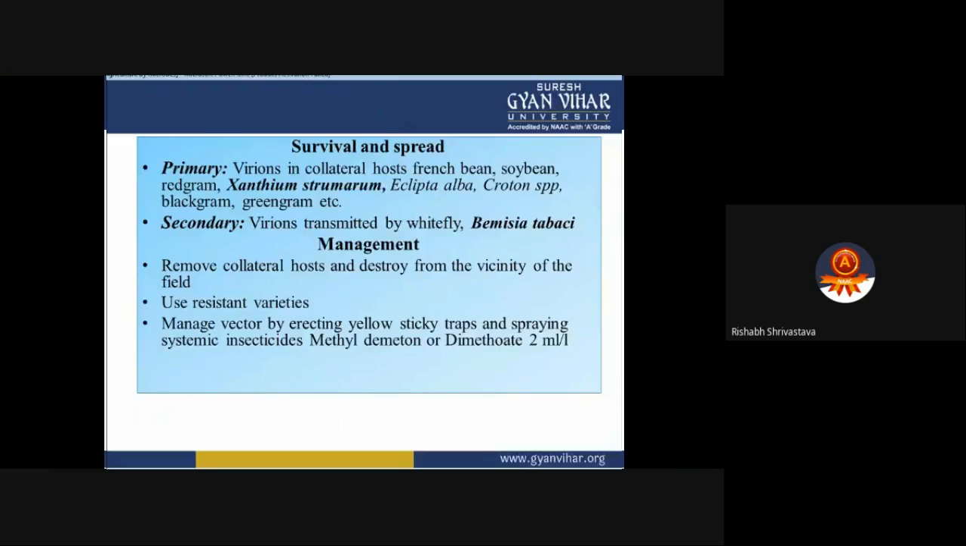For management, we can remove the collateral hosts and destroy them from the vicinity of the field. We can use resistant varieties and we can manage the vectors by erecting yellow sticky traps and spraying systemic insecticides like methyl demeton or dimethoate 2 ml per liter.